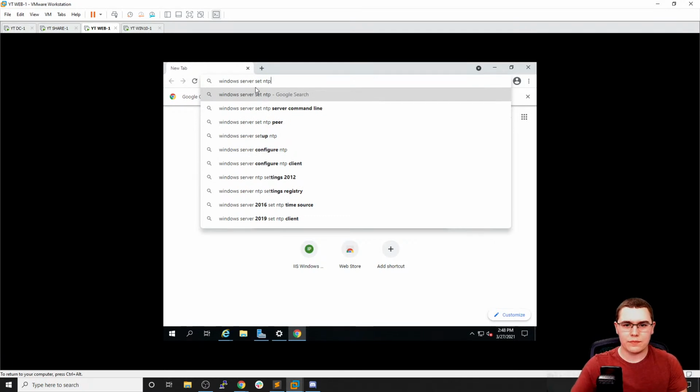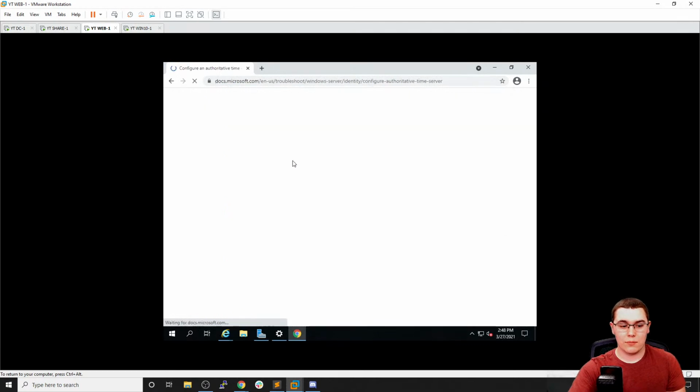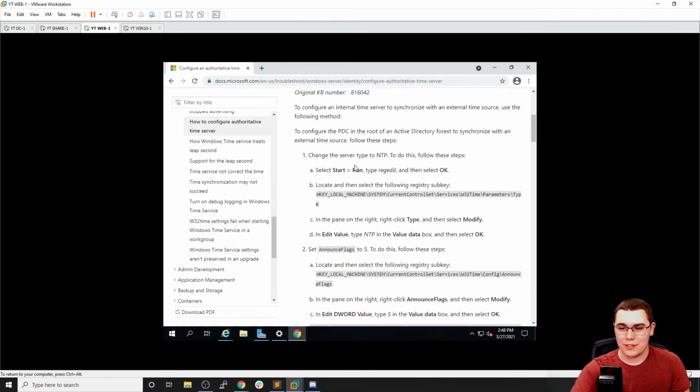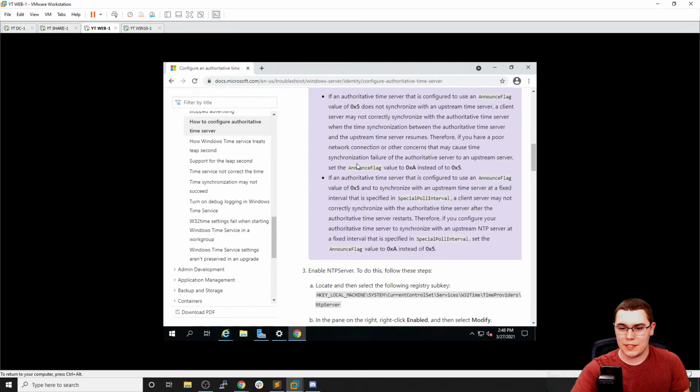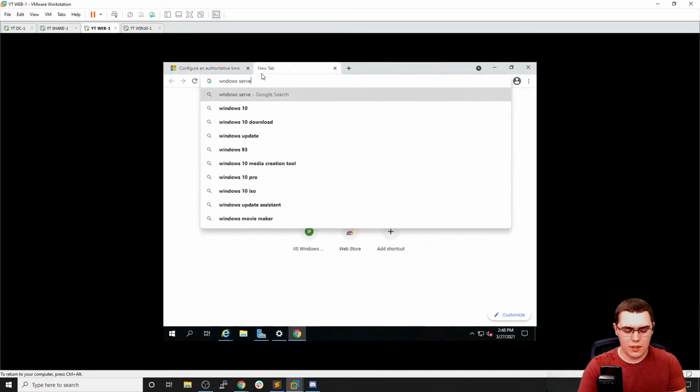Okay. Cool. So hopefully we should be able to see how we can get that working, because that's going to be a problem if the time is off. Maybe let's just see Windows Server time incorrect.